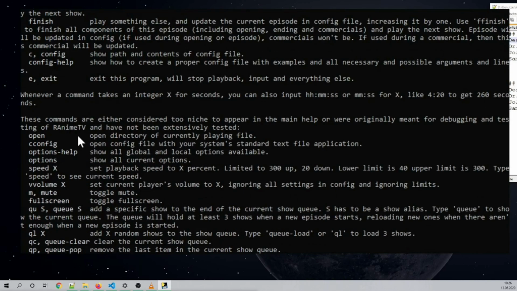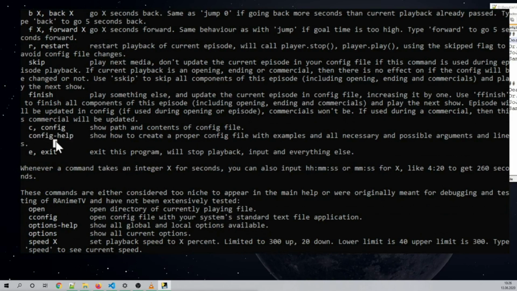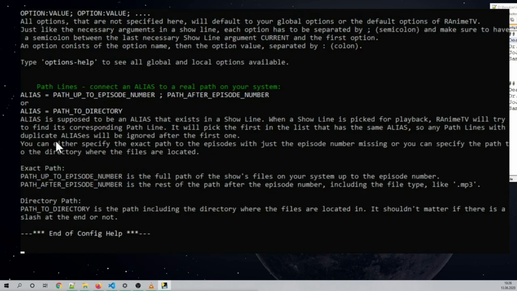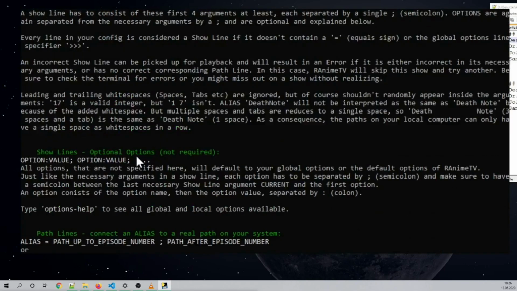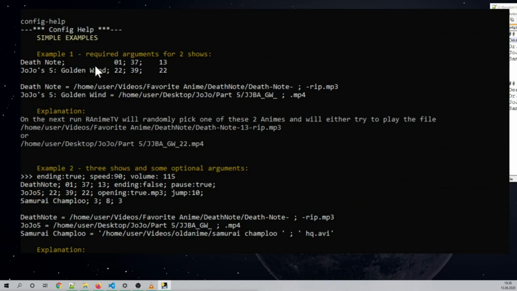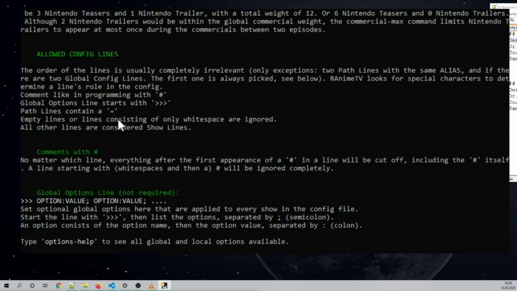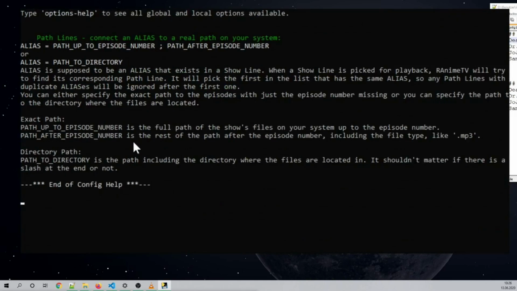So if you want to set it up yourself and have fun, use the options help command to see all the options, and just type in config help to see a very long text. I hope it's not too scary for you. You just go all the way up again and start from here. It's a few examples how your config file can be set up, and also explanations about how all of this works here in green. So have fun with that.